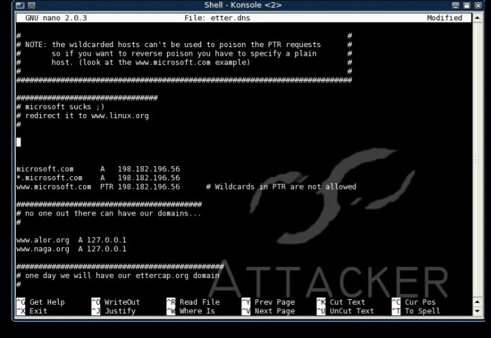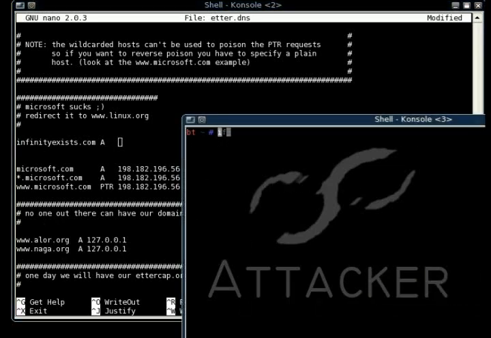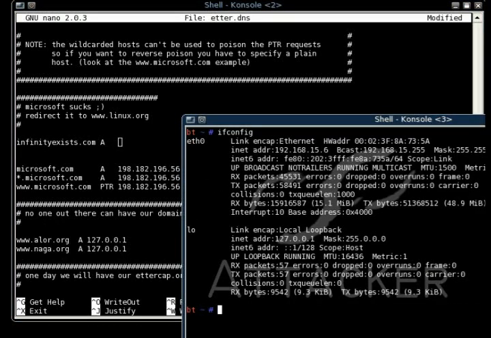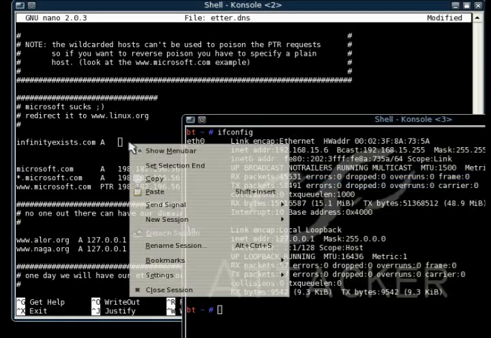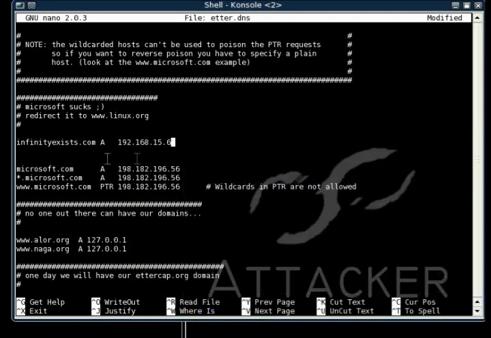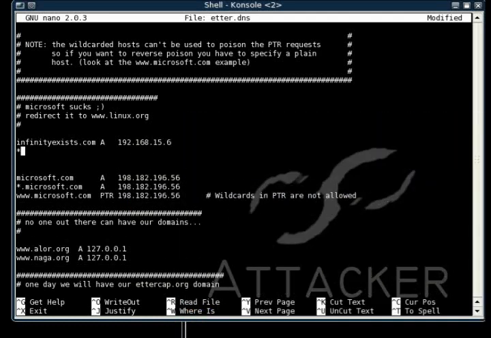We're just going to search for infinitysys.com requests, and we're going to send back the IP address of the attacker machine, which is, as you can see here, 192.168.15.6. And then we're going to use the same one with an asterisk, *.infinitysys.com. That means if they type in www.infinitysys or mail.infinitysys or whatever, it will still intercept that.